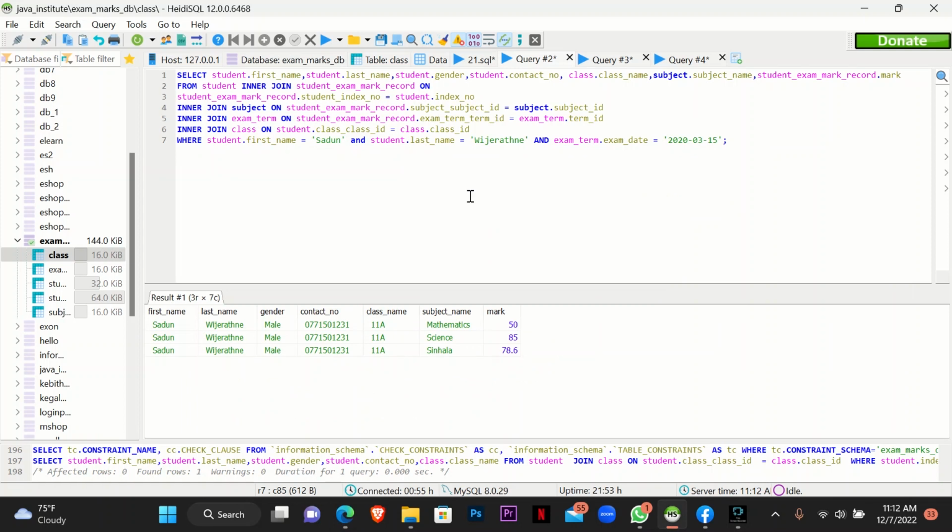Okay, here again I have written a select query. Here I have again selected the first name, last name, gender, contact number, class name, subject name and the exam marks. Then I have inner joined 4 tables together. Here I have inner joined student exam mark record on the student table and student exam mark record on the subject table and the term table on the student exam mark record.